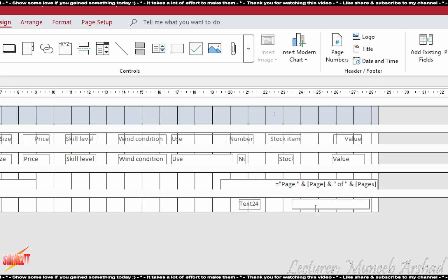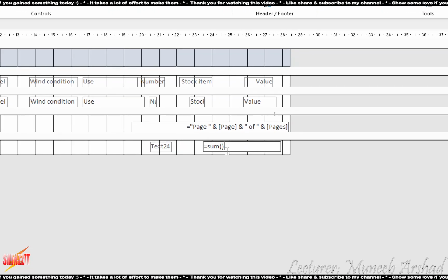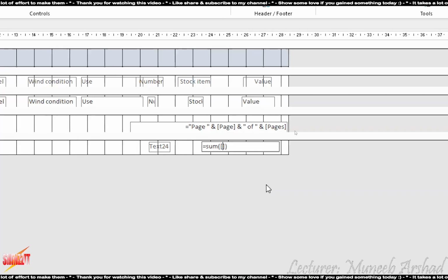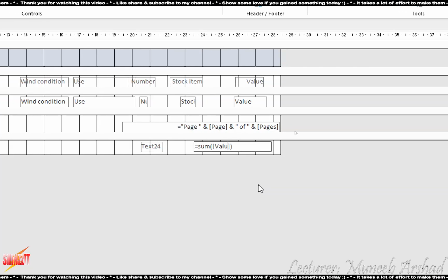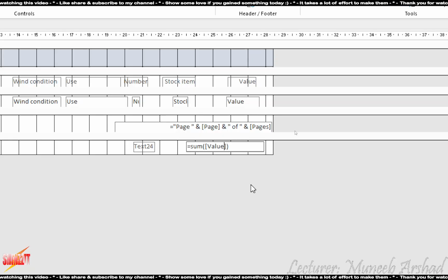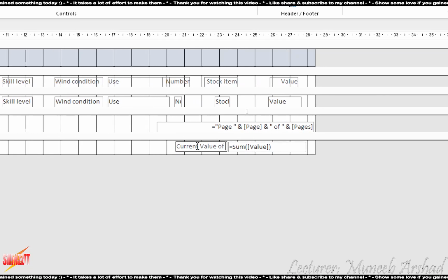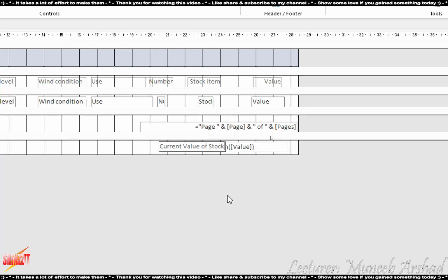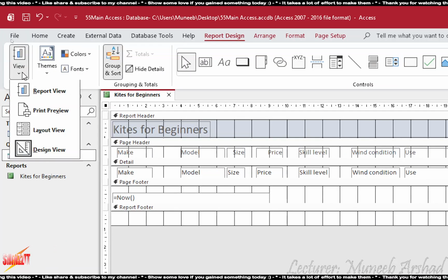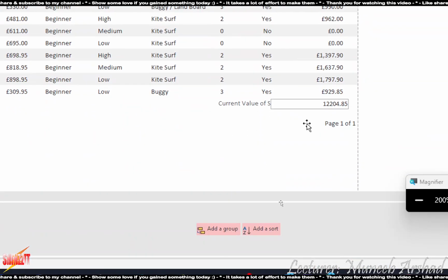Now in the expression box, I will type in equals to sum, round bracket open close, and within that round bracket, I'm going to have the square bracket open close, and then within that square brackets, I'm going to type in value. So this is the expression. And the text, current value of stock. Again, I can see that this is overlapping and cutting off. I don't have to do anything in the design view. I can go to my layout view and then fix it.